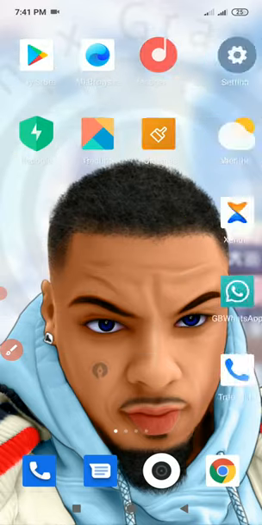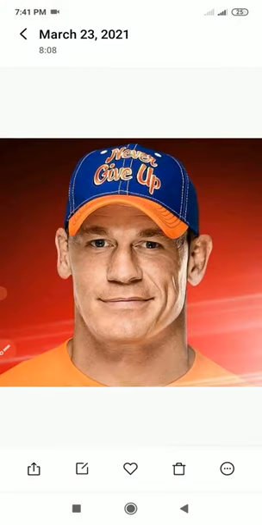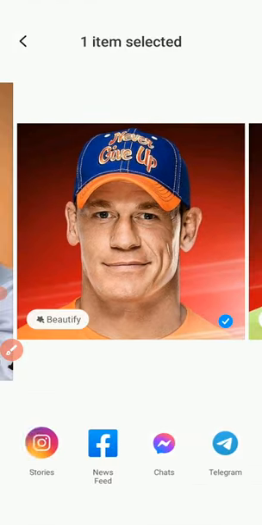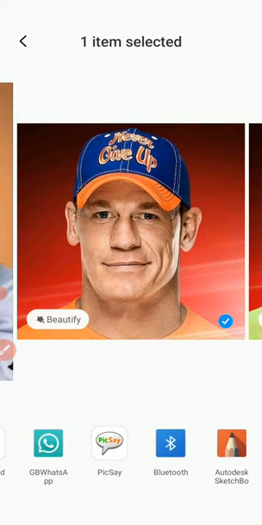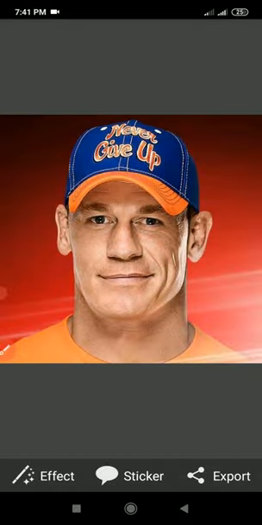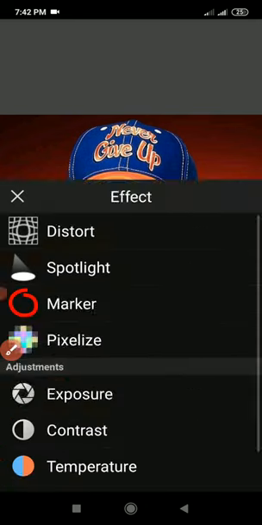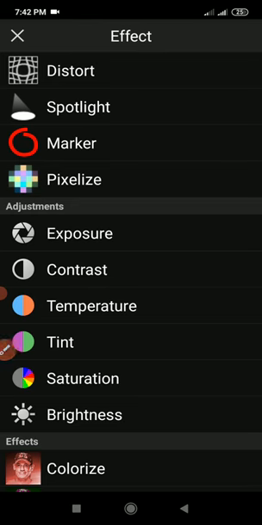Okay, first of all, we'll go to our gallery. This is our gallery, and this is the reference picture we'll be using for the sake of this first tutorial. So first of all, you click on your share at the bottom here. You share it to your Pixel Pro. So here is Pixel Pro. You click on your effect. Click on your effect. You select temperature.